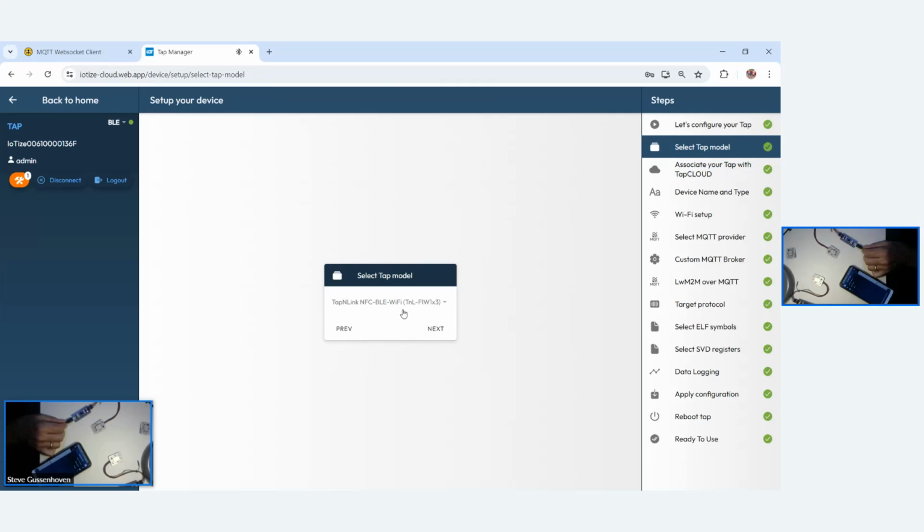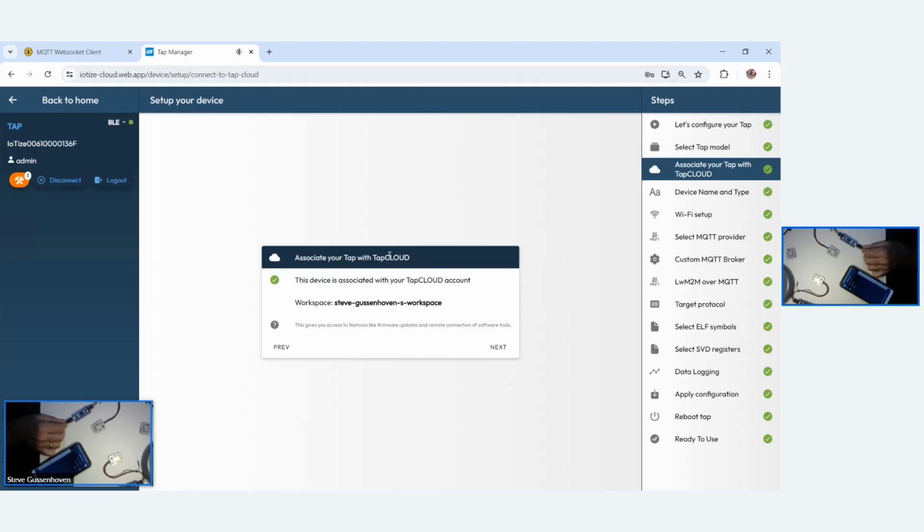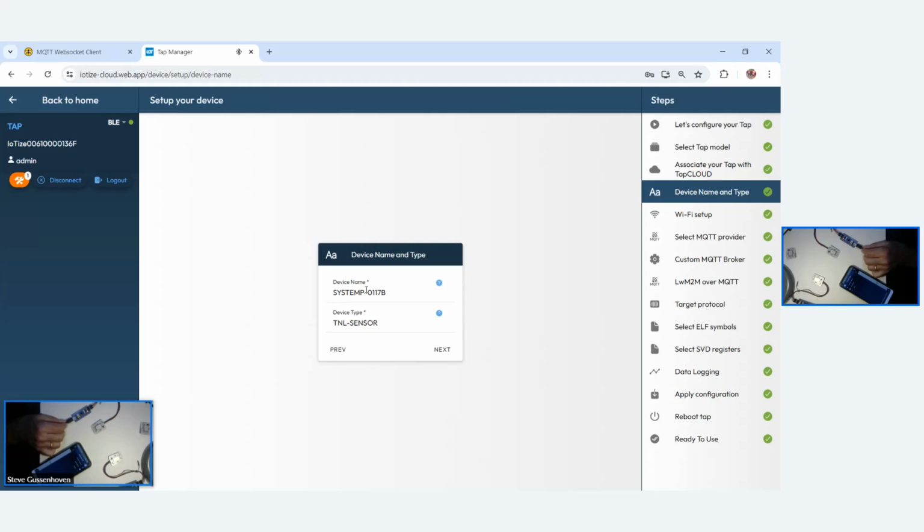Again, this is an NFC Bluetooth Wi-Fi type device. We can see here that it is associated with my account. I'll click next. Now here, I just want to correct the name of the device. That's the name of the last device we connected to. This one is 136F.